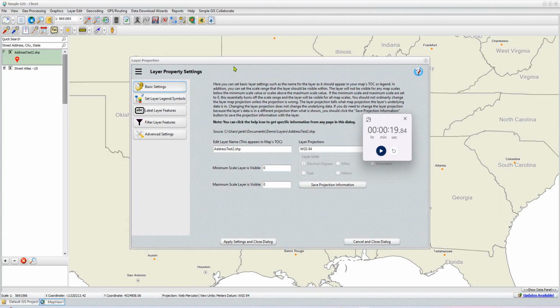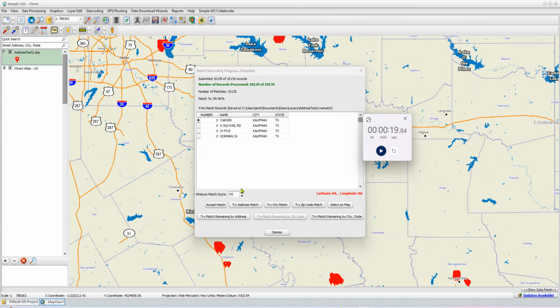And here, it's now presented the layer property settings for the new shapefile that will be added as a layer into our map. Here I could change any of the settings if I wanted to for the particular layer. I'm just going to accept everything that's set as default and click apply and close dialog. And it also gives you the result page of the geocoding process. So you see that it processed all 10,139 addresses. It found matches for 10,135 for a success rate of 99.96%.